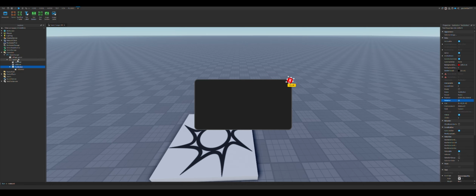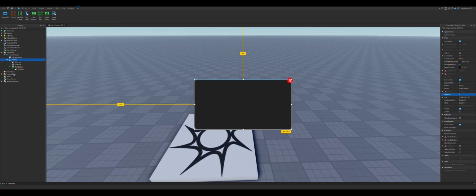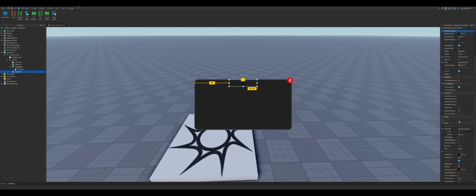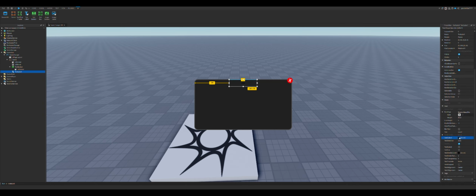Once you do that, in the frame you're going to insert a text label. Put it in the middle of the scale. Make the background transparency 1, make it bold, and make the text color white. Then for the text, press text scaled, and put Team Changer, or whatever you want to call it. But I'm going to put Team Changer.